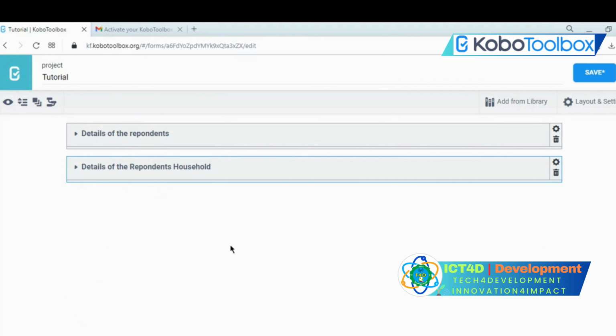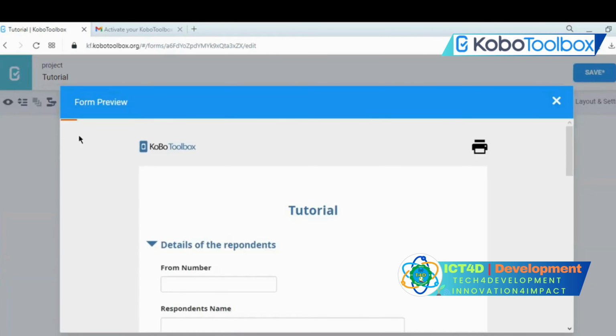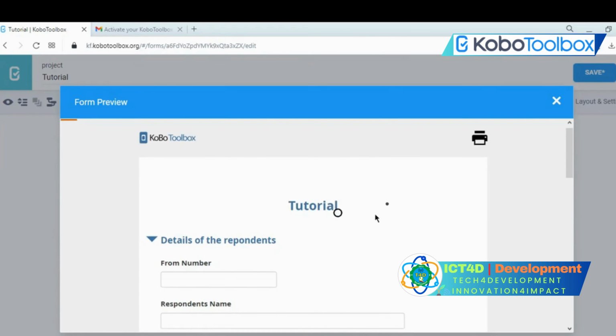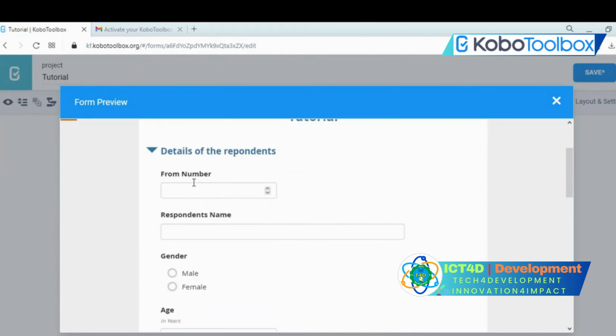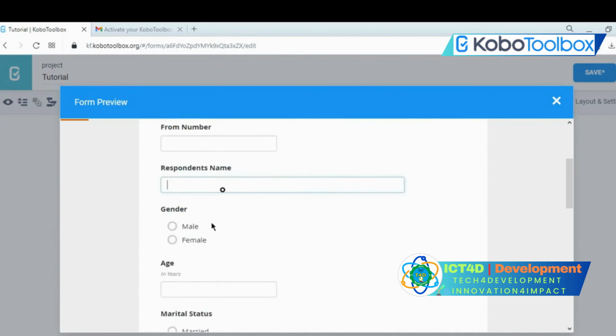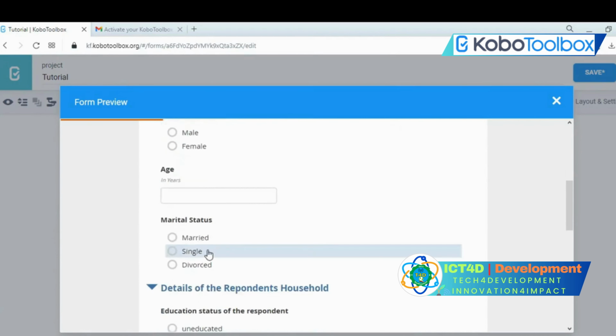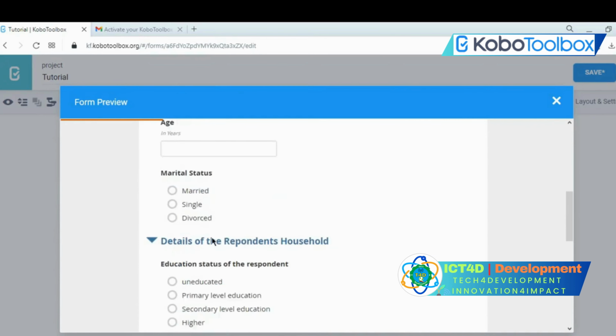Okay, after completing this much, let me just preview the form or the questions that I created. For that, just click on the preview form here. Okay, so here it is. The topic was tutorial, right? Then the details of the respondent, the form number 1, 2, 3. Respondent's name here, and gender, male or female, to select. Age in years. Okay, so marital status, married, single or divorced.